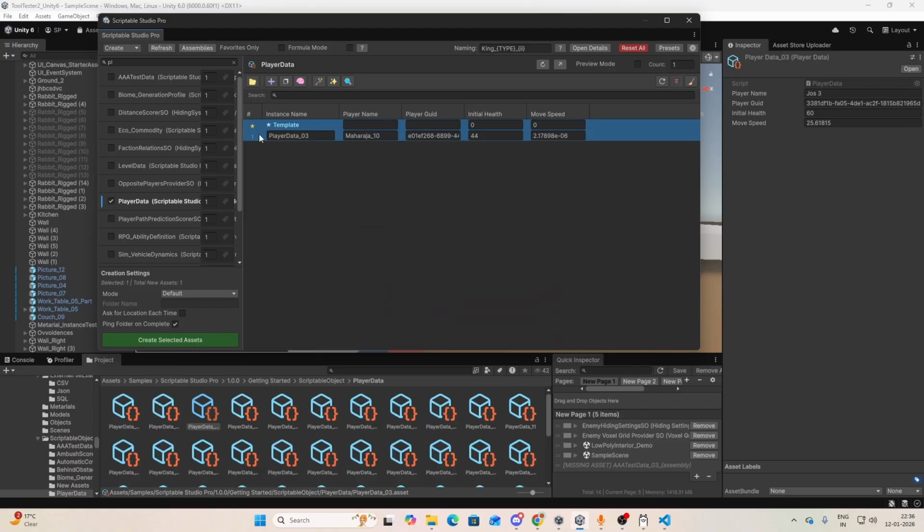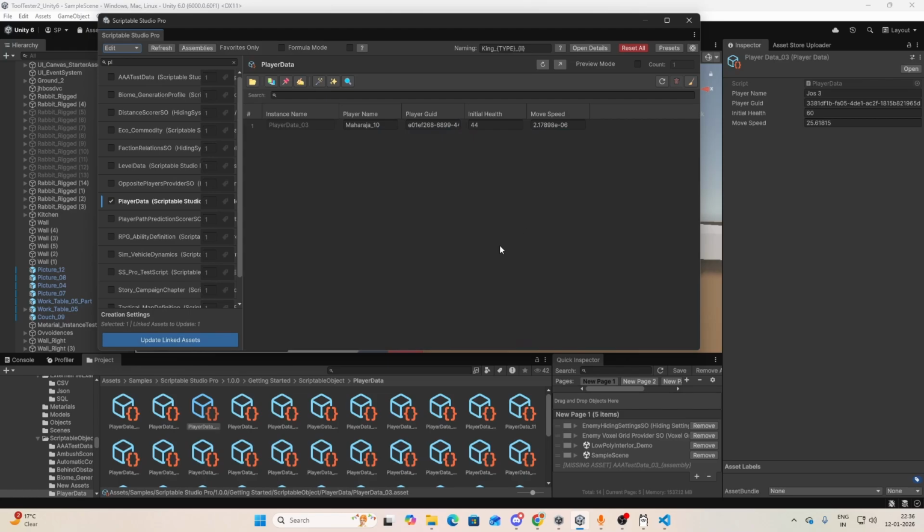Okay, that's it. And now we change something. Okay, this one also good. So you can see initial health 60, and let's just go to edit mode and press link. Okay, that's it. So what we have left, I think everything is covered, I think.